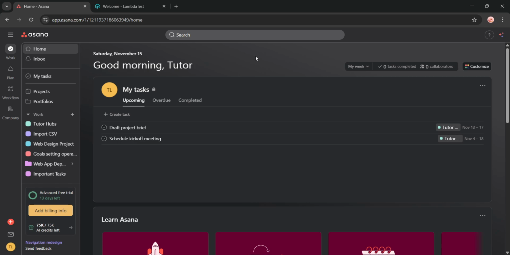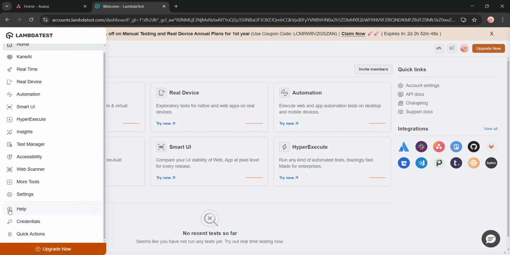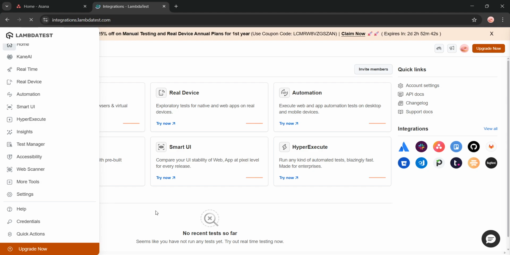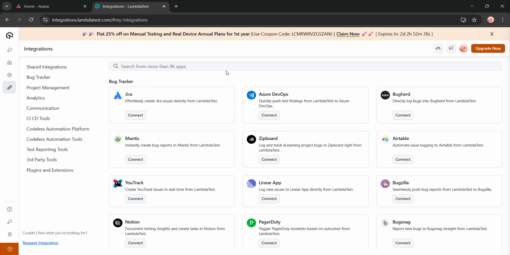First, you'll need to log in to your LambdaTest account. Once you're in, navigate to the bottom part of the left side menu where you'll find Quick Actions. Click on it, and from the options that appear, select Integration. This section houses all the third-party tools you can connect with LambdaTest to enhance your testing capabilities.